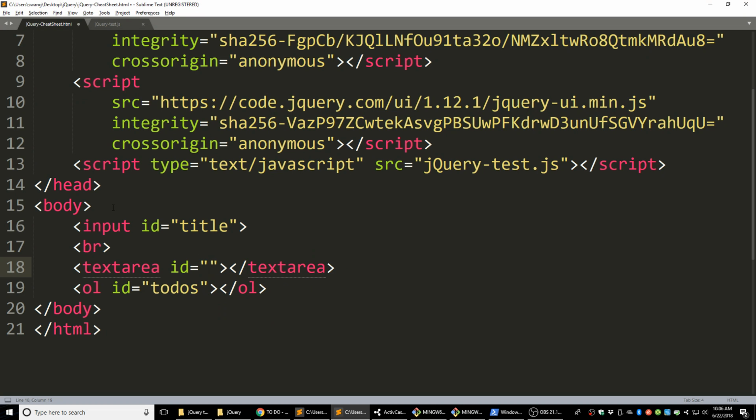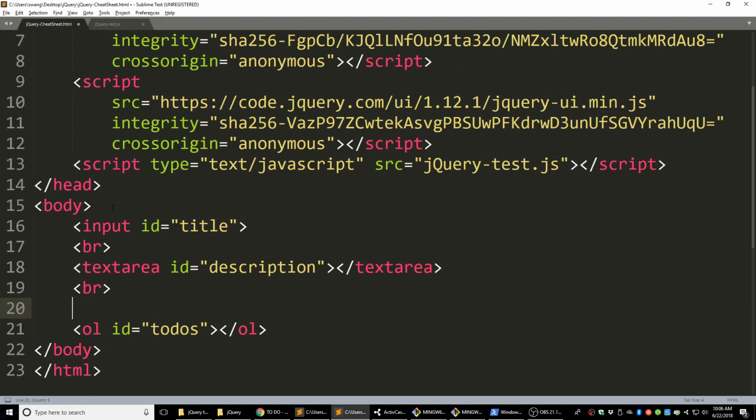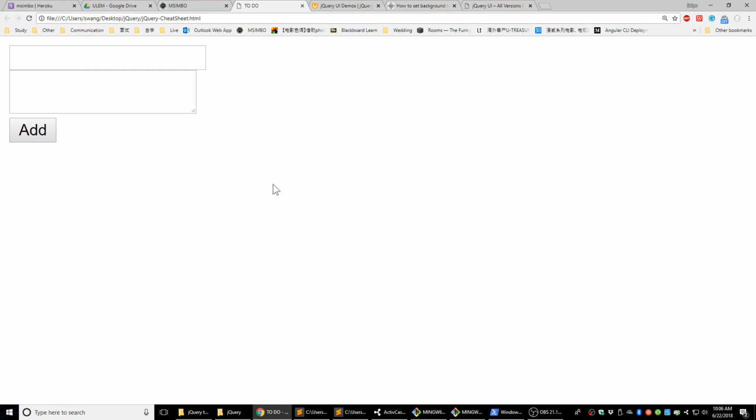ID equals description. Every time I enter some title and description, I want to put it into our to-do list. And let's create a button here, ID equals add button. Just add. So take a look at how it looks right now. I have a place for the title, a place for the text area, and when I click add, I want to add the thing into my to-do list here.